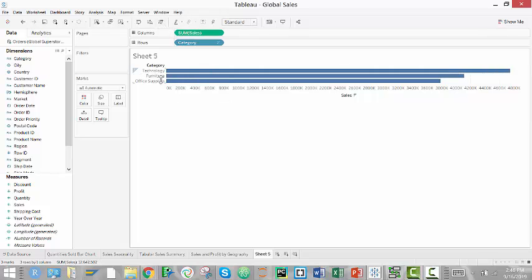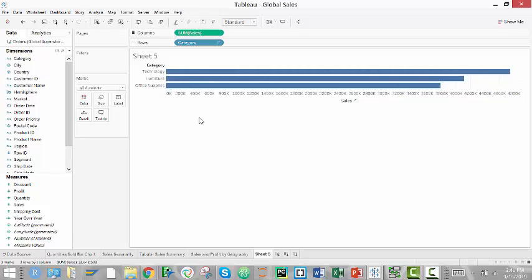So what do I see? Let me make the bars wider. And also let me go ahead and add the mark. I'm going to click on the T button that adds the sales figures to each of my bars. So what do I see? I see that most sales come from technology. Then furniture is number 2, and the least sellable category in terms of revenue is office supplies.